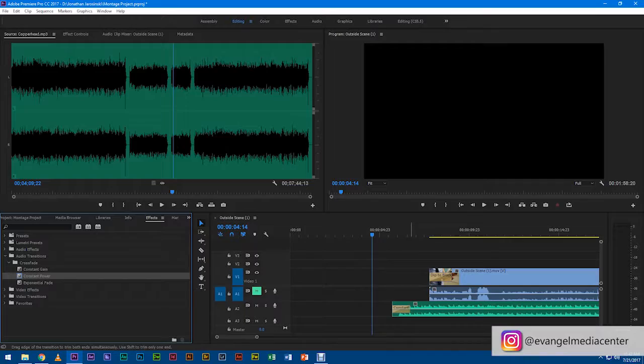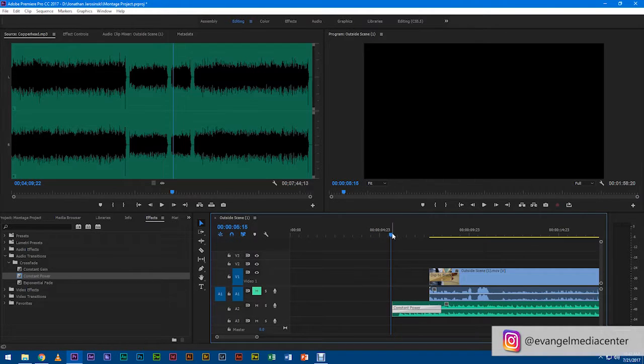Now jumping over to our constant power transition, this is slightly different from our gain, where our constant gain is going to even out the gain between those two clips. Constant power is going to have more of an exponential curve to it. And that'll give a smoother transition. So it'll be quiet, quiet, and then kind of get louder, nice and easy towards the end of our transition. So if we use this one right here, let's play this back.